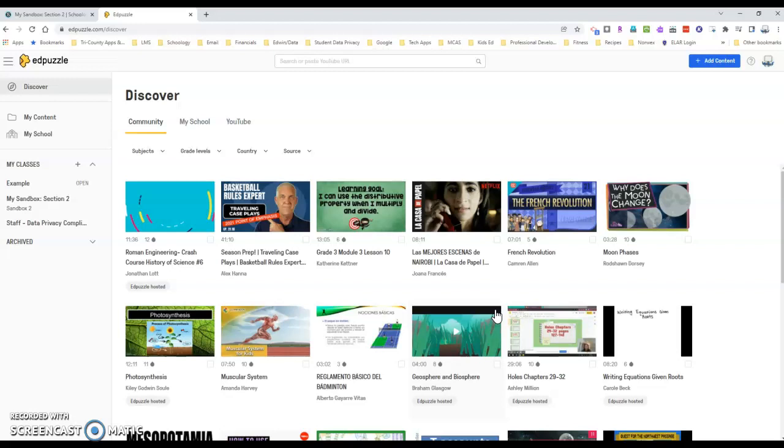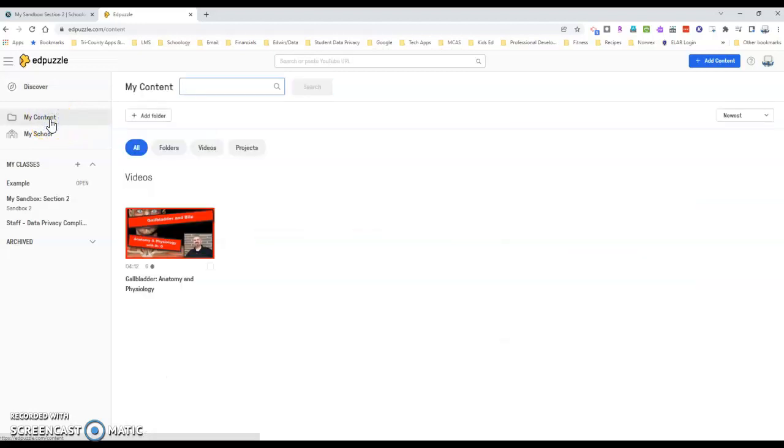Once Edpuzzle opens, you have all of the options to create videos or use videos already created. You want to be sure that the Edpuzzle that you want to assign is shown in your My Content area. Verify that your Edpuzzle is here, and then move right over to Schoology.